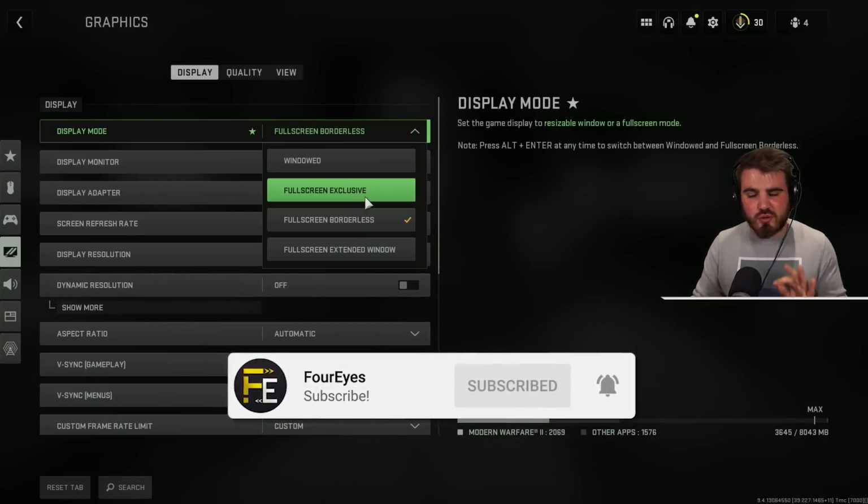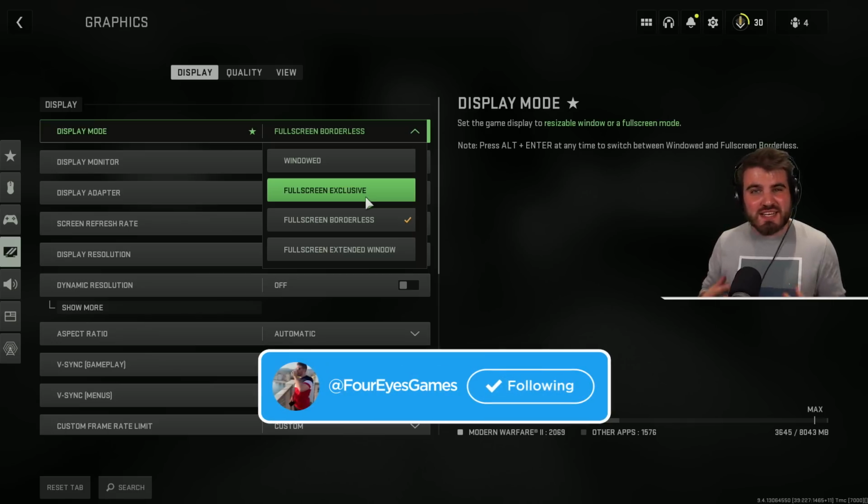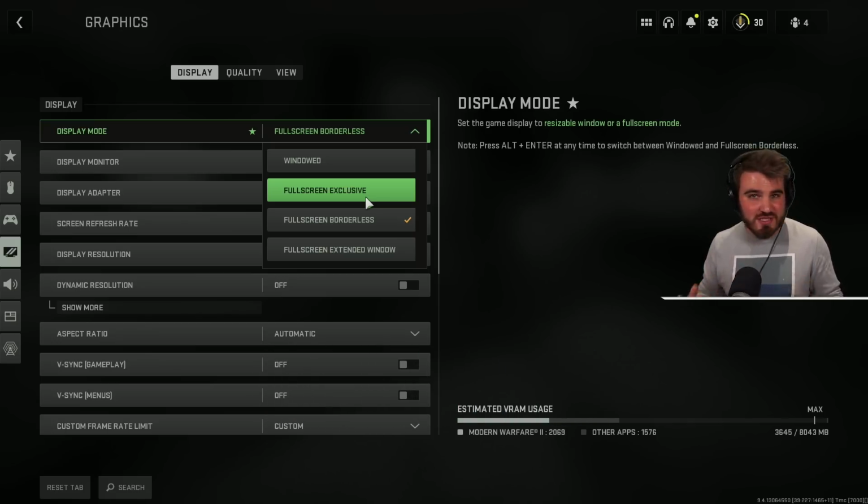Full screen borderless or full screen exclusive. The advantages of both here: exclusive means that the game actually gets exclusive priority of your system when it's running and it's actually active on screen, so it won't be rendering anything in the background. This gives better latency and overall better performance.